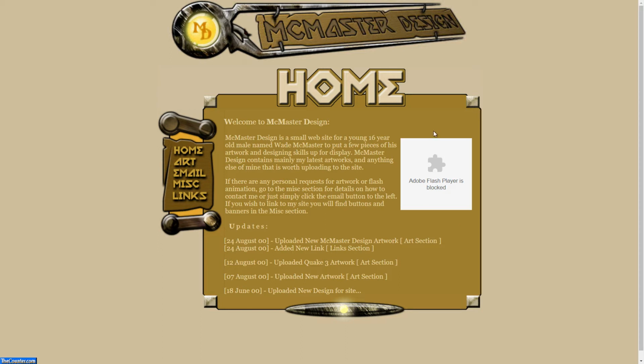Used a little bit of Flash on here, but Flash isn't available anymore. This little menu down the side I used to be quite fond of. You go to my art section. Now, I don't know if these links are going to work.